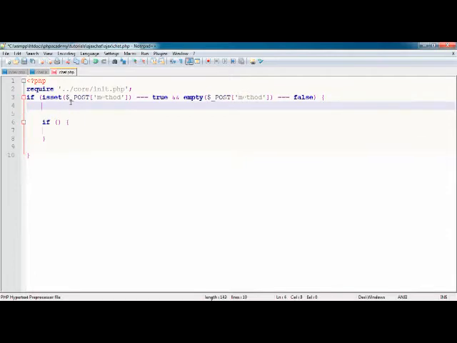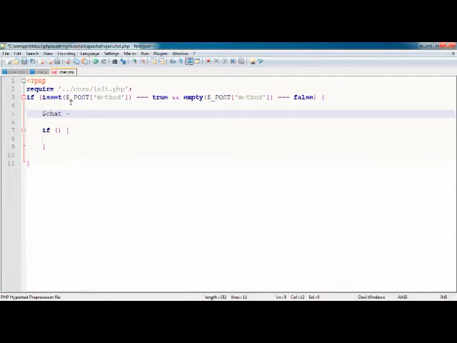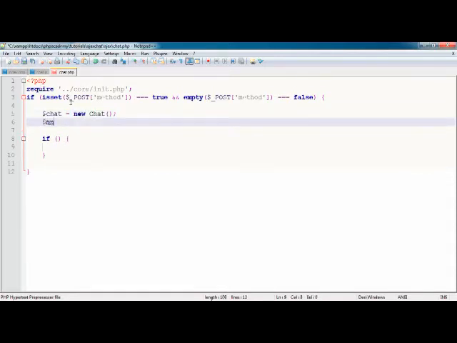So what we're going to do here is instantiate a chat object, so equals new chat, and then under here we're also going to say method. Let's pull this along a bit. Method equals $_post method, and we're also going to trim this.